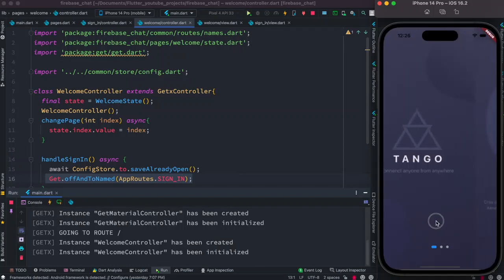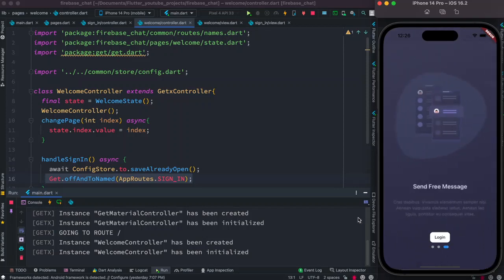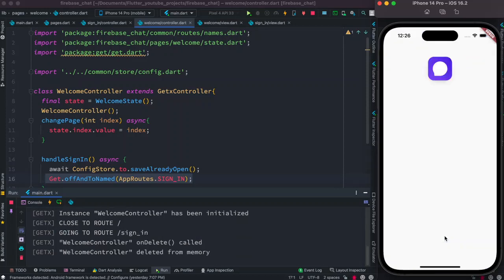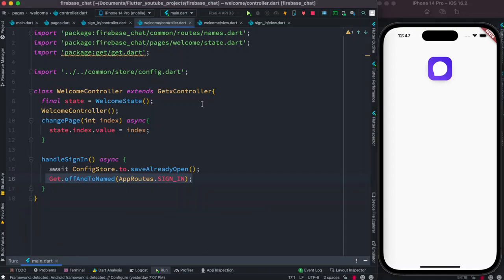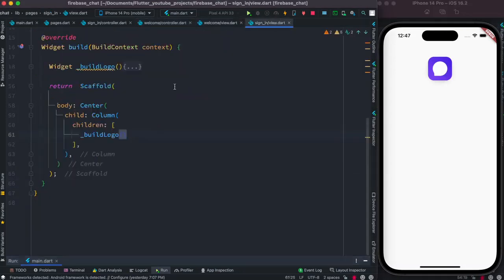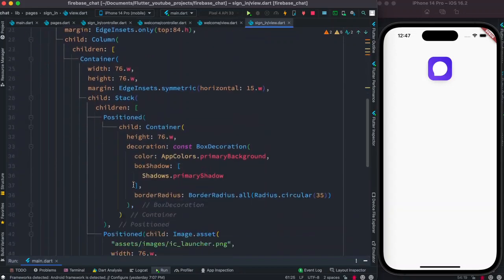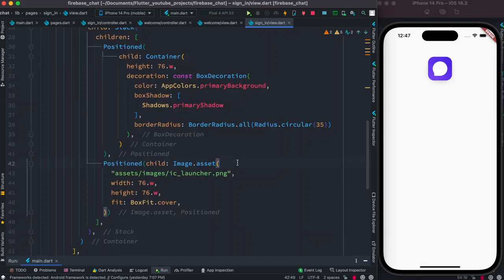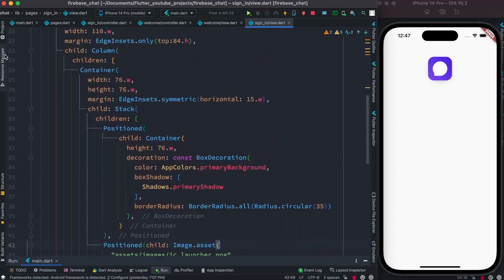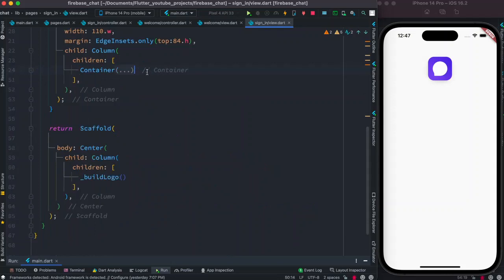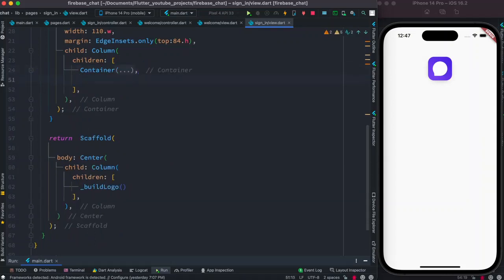Okay, great. And we do see that our welcome controller has been initialized. Now let's click on this. Yes, so this is the logo that we've been talking about, and it's already working. All right, so now we'll come to this page one more time, and here we do see build a logo, and right after this container, we'll create a new container.